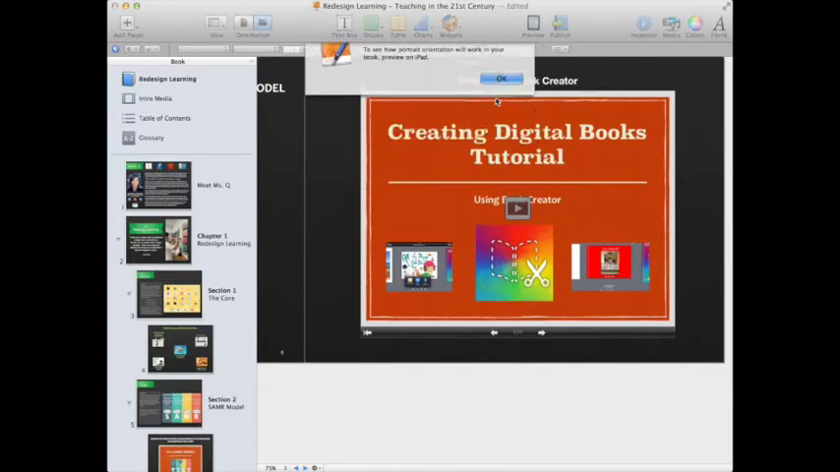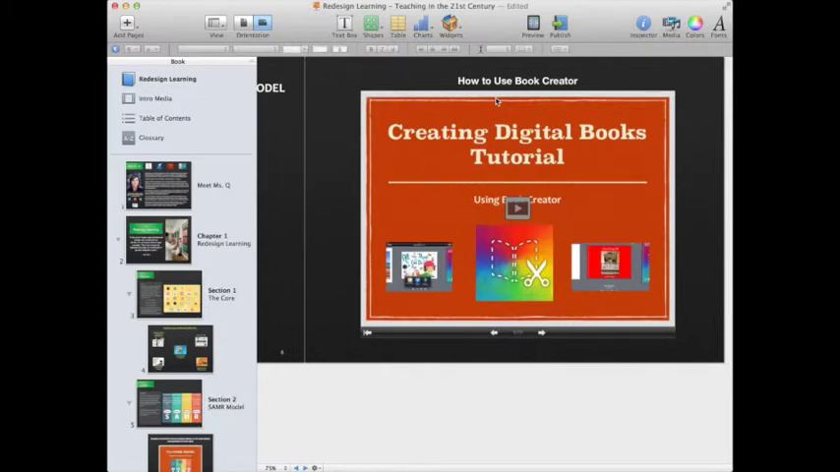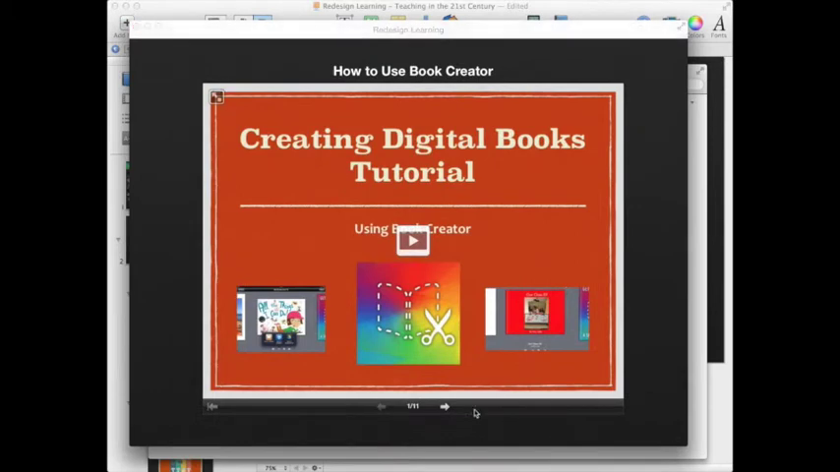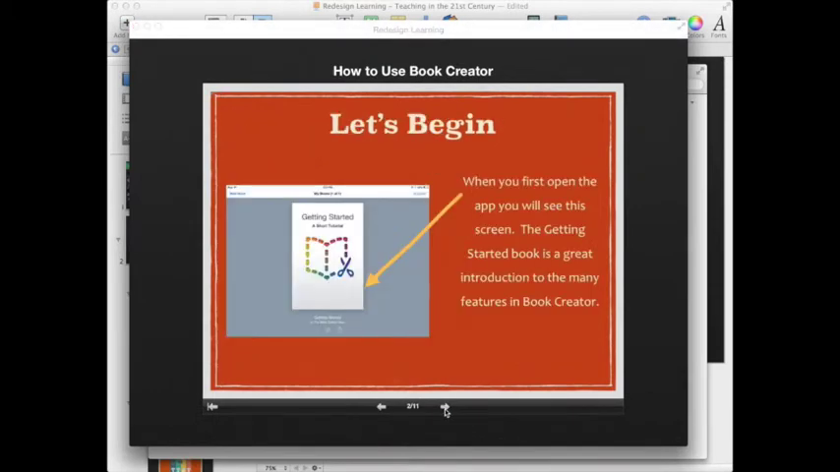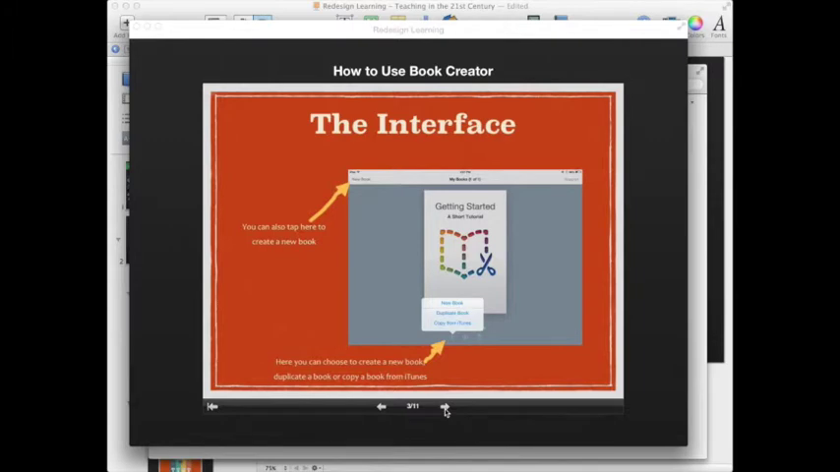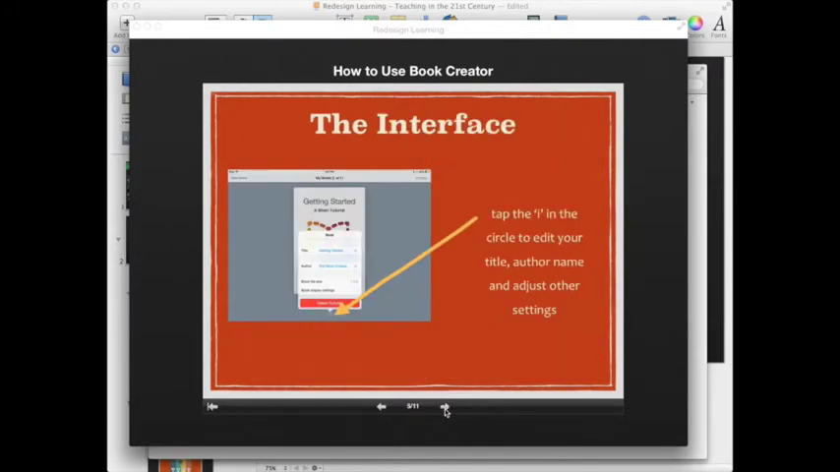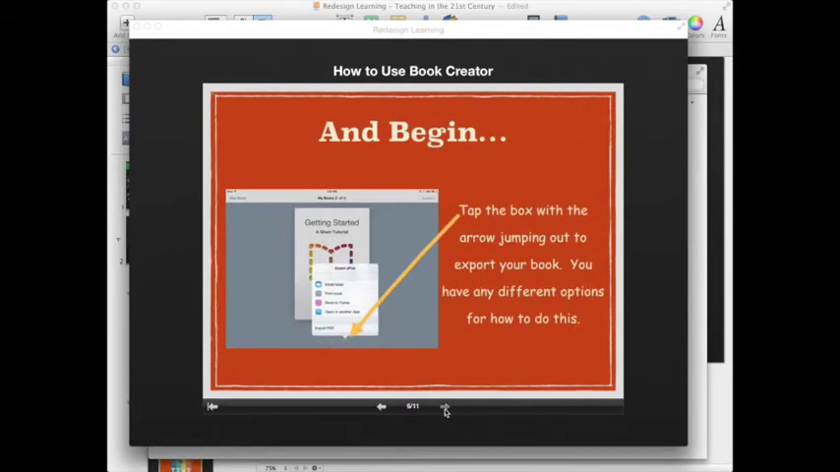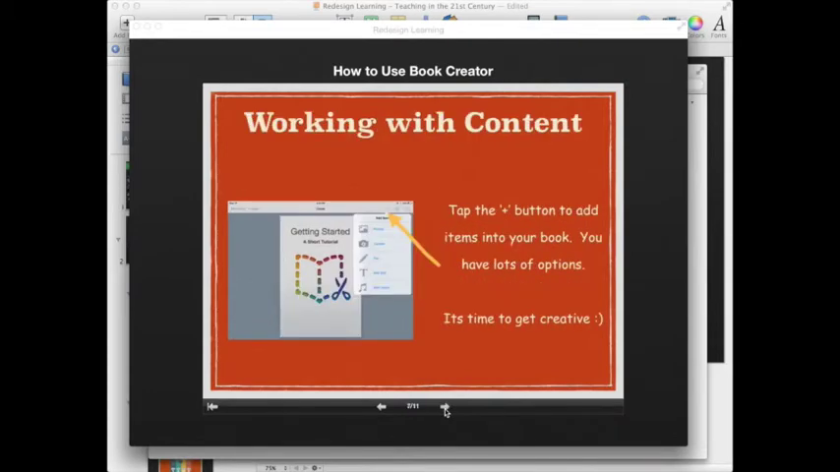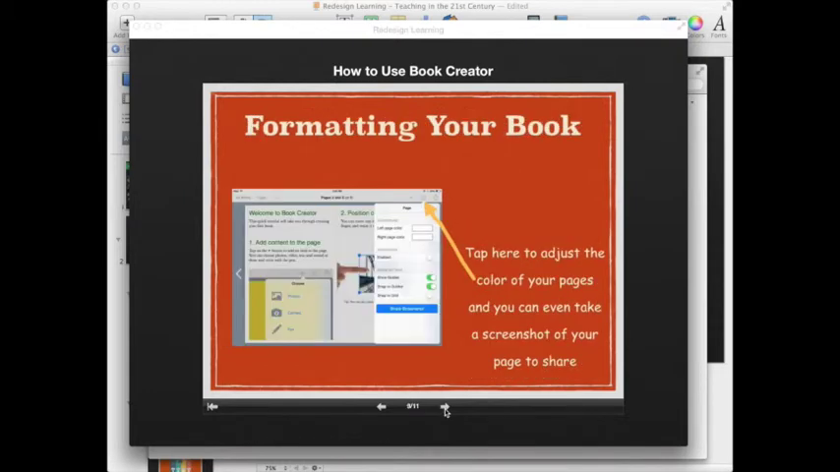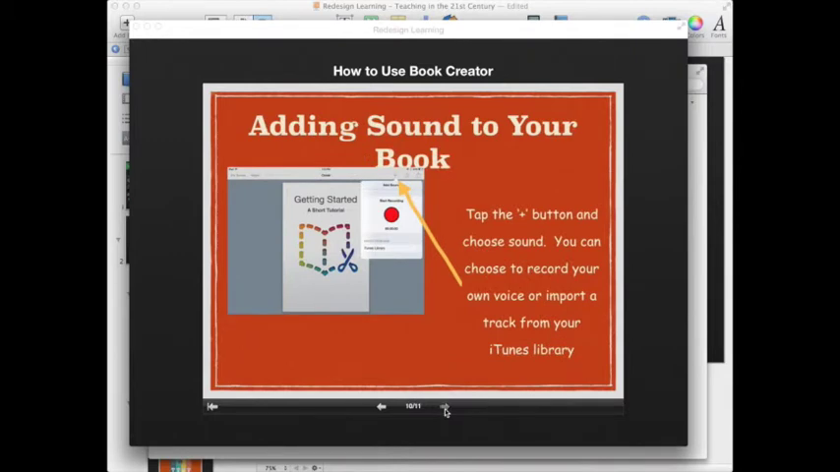So let's take a look at what our preview function is going to look like. It's going to prepare the book to be viewed. And here's my page. So you can see I can tap on it, and it's going to guide me through this tutorial about how I can use Book Creator. And that's one of the nice things about Redesign Learning. You can really pick it up and learn how to use any of these applications that are in here. It's great to use for professional development, great to share with your teachers.